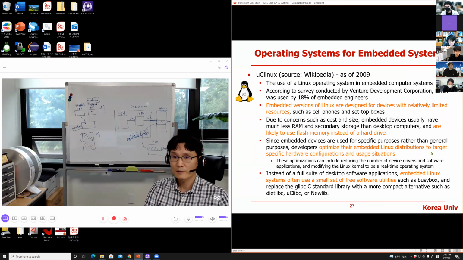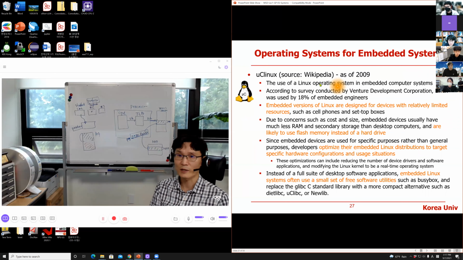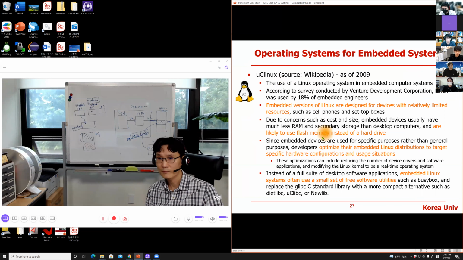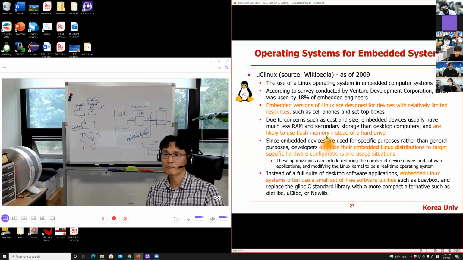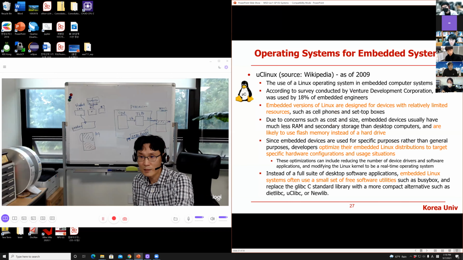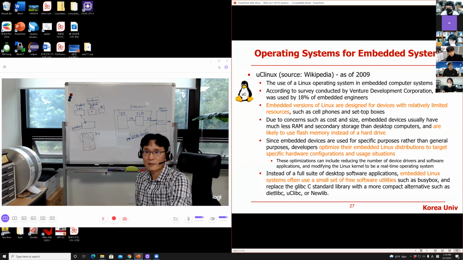Okay, and the last slide for today. UC Linux. Where does it say? MMU list. Next page. MMU list. Memory management. Limited resource, cell phone, set-top boxes.